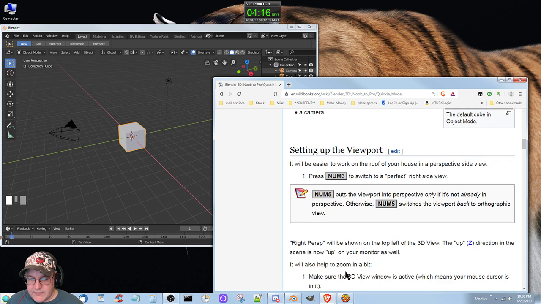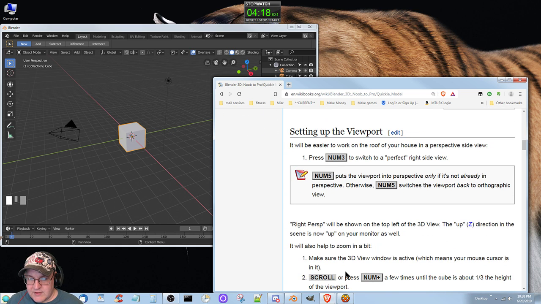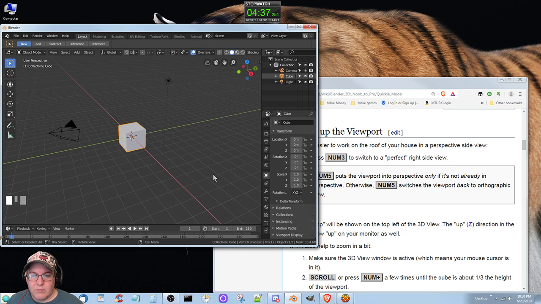Setting up the viewport. It'd be easier to work on the roof of your house than the perspective side view. Press num 3 to switch to a perfect right side view. Okay. So num 5 puts the viewport into perspective only if it's not already in perspective. Otherwise, num 5 switches the viewport back to orthographic view. Okay. So now we're going to have a perfect right side view, but it might disappear or whatever.